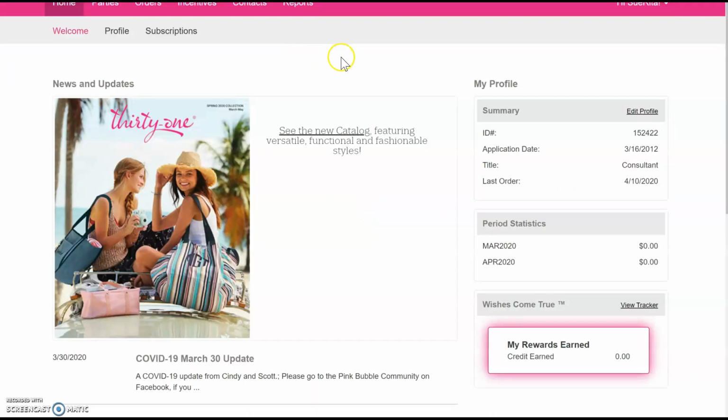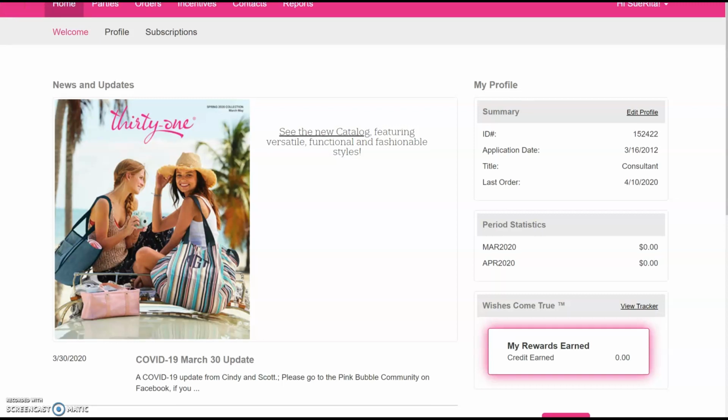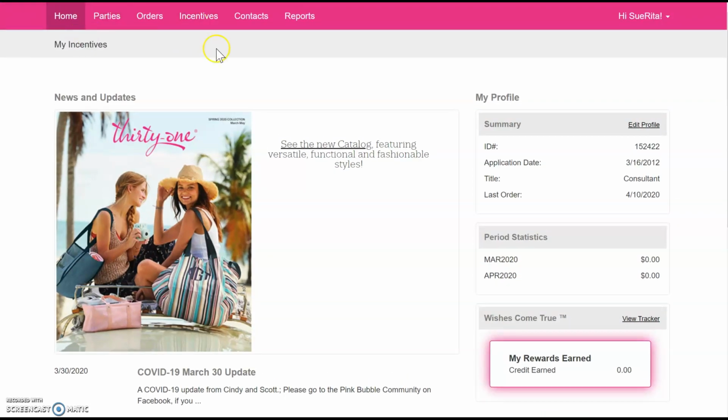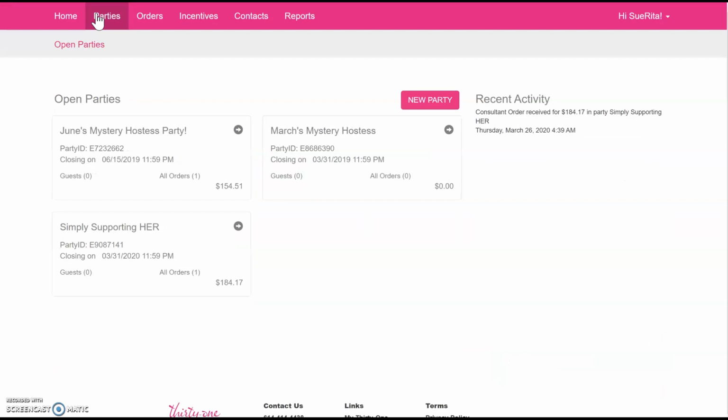And then when you're actually ready to do your party, you can't see this. Let me make this bigger. Hang on. Up here it'll say party tab. I want you to click on your party tab, and then if you want to create a new party, you'll click here. I already have a party created, but you'll just do new party and start from there.